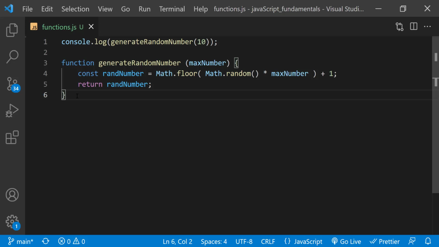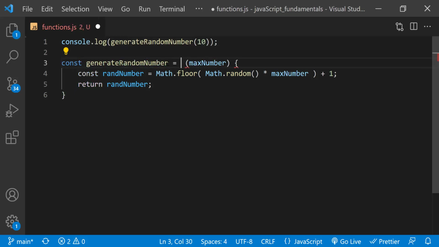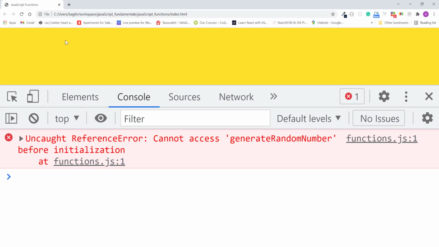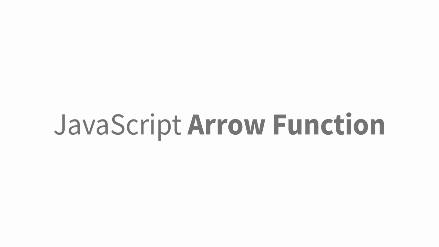A function expression loads only when the JavaScript engine gets to the line of code it's on. For example, I'll again convert this generateRandomNumber function into a function expression. I'll save the change. Refresh the page. Now the console outputs an error. It says, uncaught reference error, cannot access generateRandomNumber before initialization. So remember, if you call a function expression before it's defined, you'll get an error. Up next, I'll teach you how to write arrow functions, which offer a more concise syntax for writing functions.